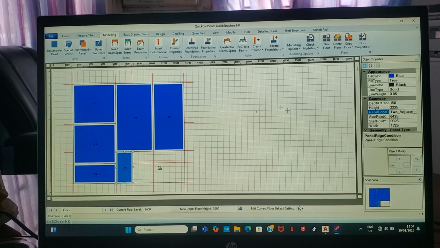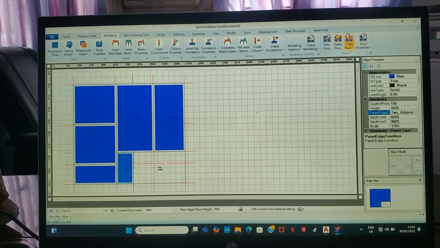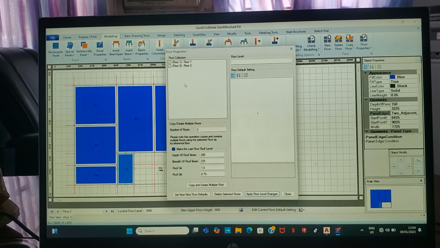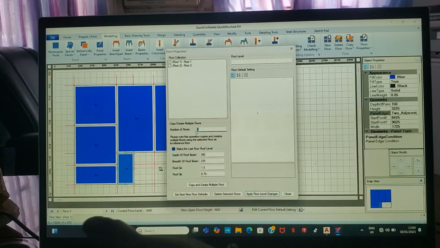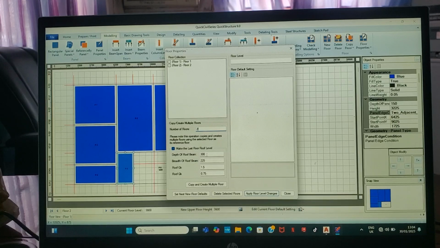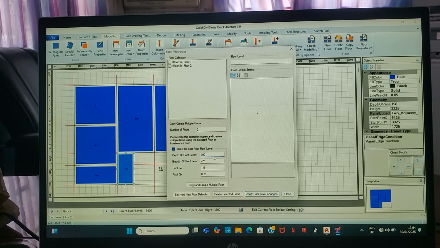Now I want to copy multiple floors. How many floors do I want to go? You have ground floor, you have first floor, then you need to go 2 more, because we said it's 2 suspended floors. So R2, then you can see the depth of roof beam is 300. You can also adjust if you wish to, but I want to leave it like this. Breadth of roof beam, this roof GK, you know roof GK is 1.5.